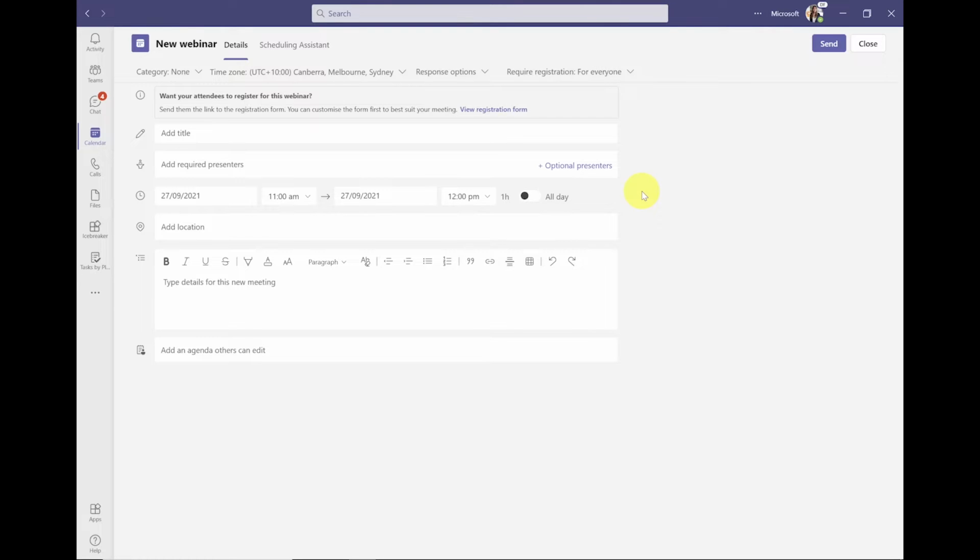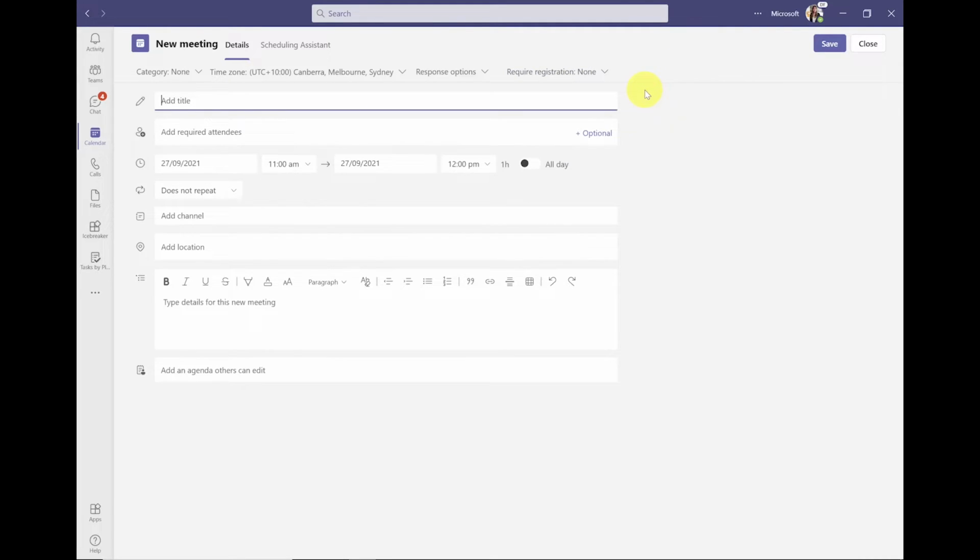Now, where you'll want to pay attention is this new field where it says Require Registration. By default, it says require registration for everyone. This means that everyone, including those internal and external to your organisation, are required to register to your webinar to attend. You also have the option to require registration for people in your organisation. This means that only people in your organisation are required to register. If you select None, this means that your webinar will not require registrations for people to attend and hence will be a standard Teams meeting.